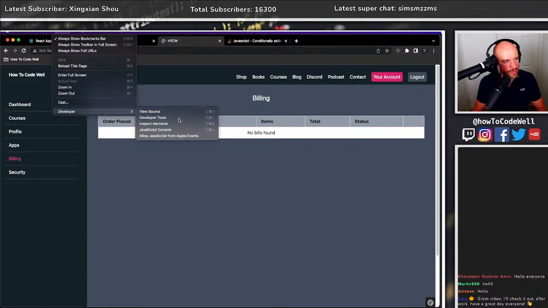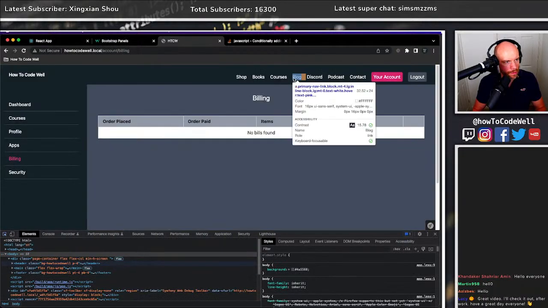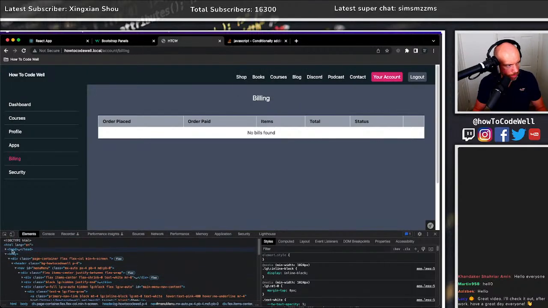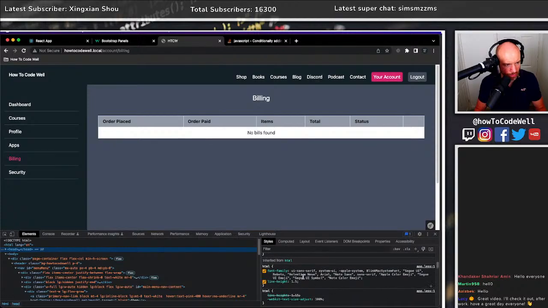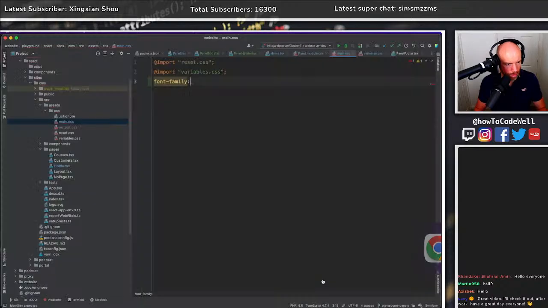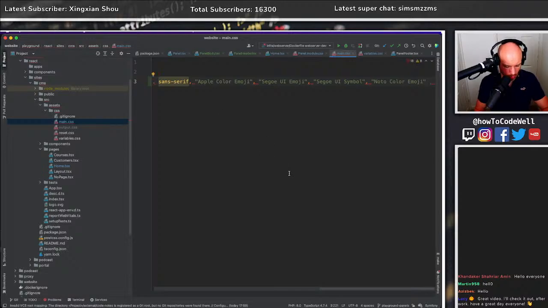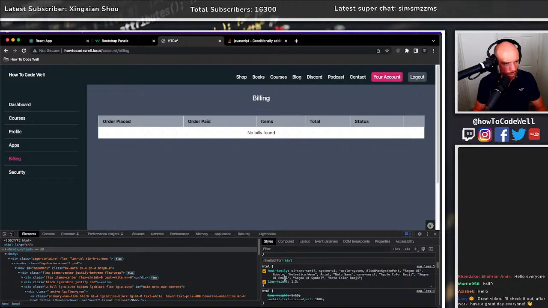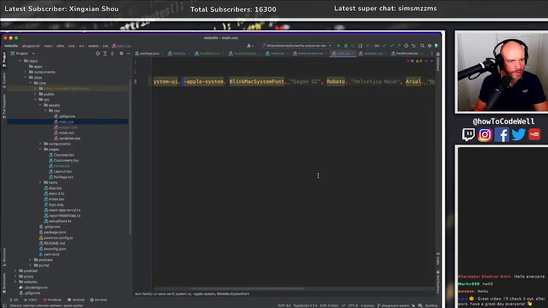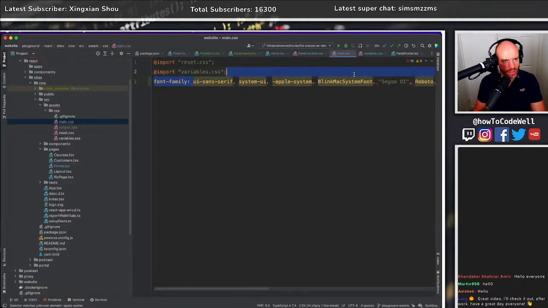View developer tools. What have we got on header? HTML. All right. Why do I think that's not going to work? And then a line height as well. We'll put that in as 2. Let's get rid of some of this rubbish. Let's just put in that.